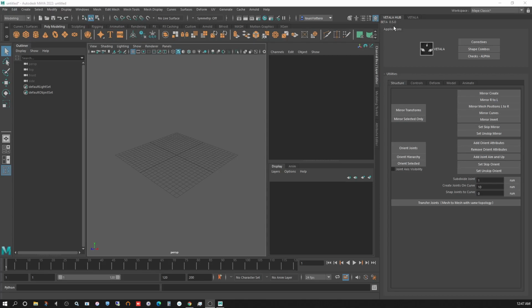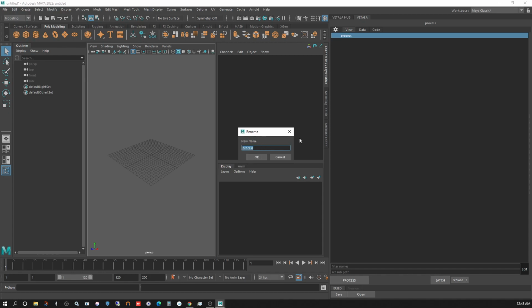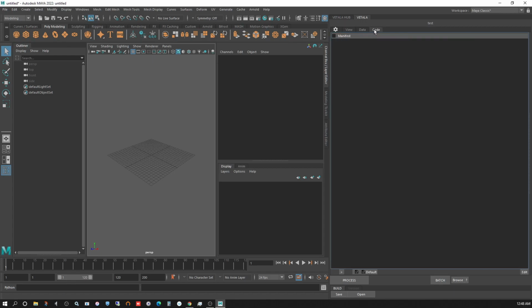So one of the new features in beta 0.5.0 is the ability to easily pass variables from one script to another. To illustrate this, I will hit edit and then do a new top level process. I'll just call it test. And then now that I have a new process, I can edit its data and its code.